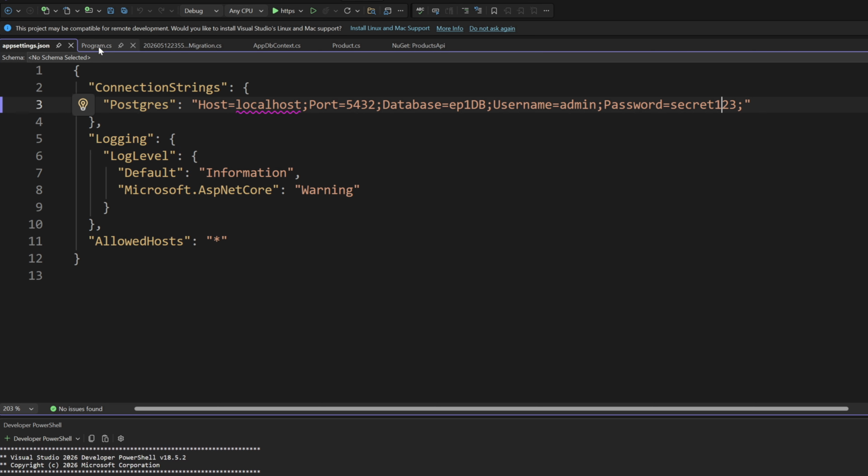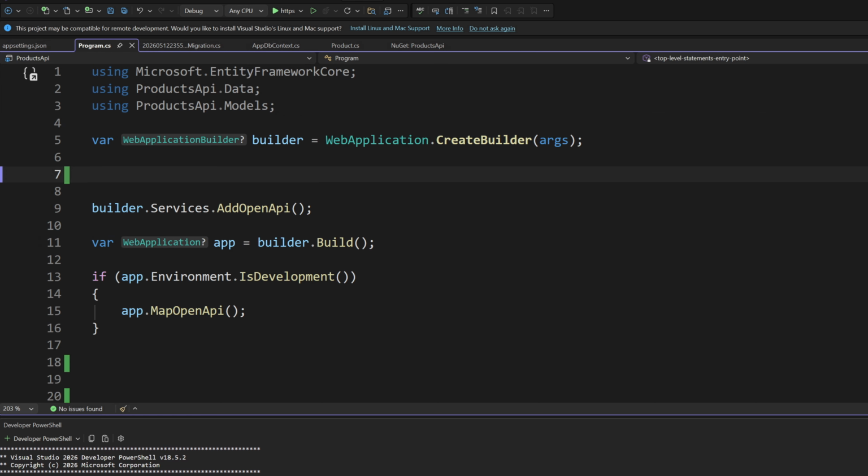So let's get back to the program.cs. Here, we'll first need to create a database context. And there are a few ways to approach this.